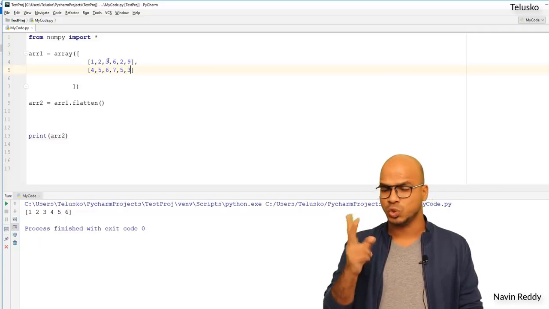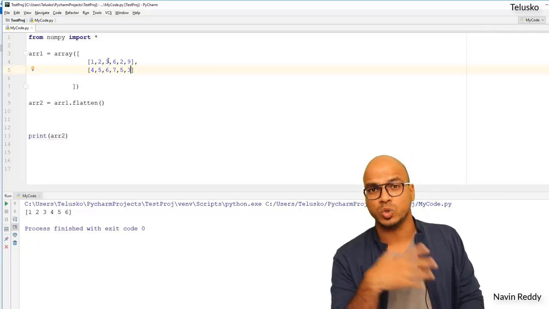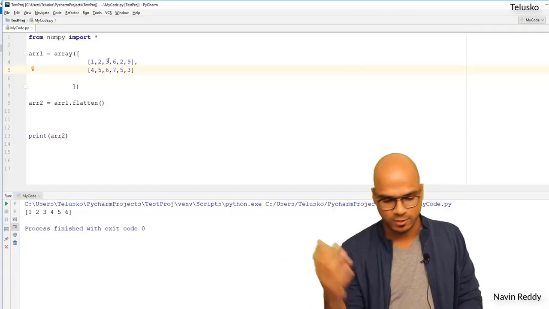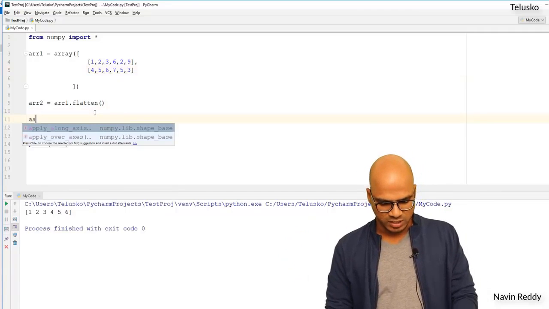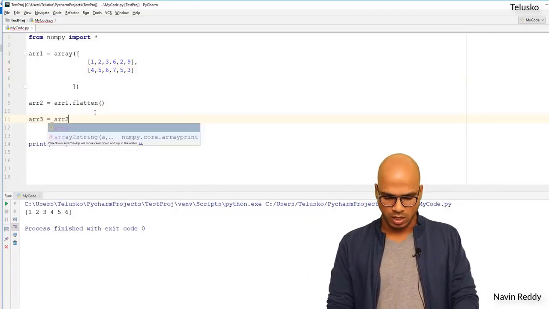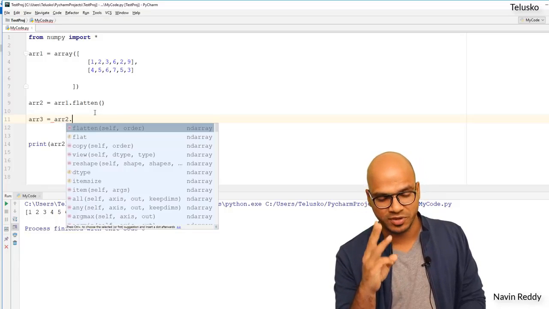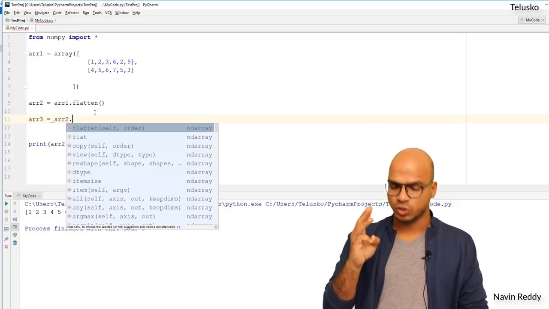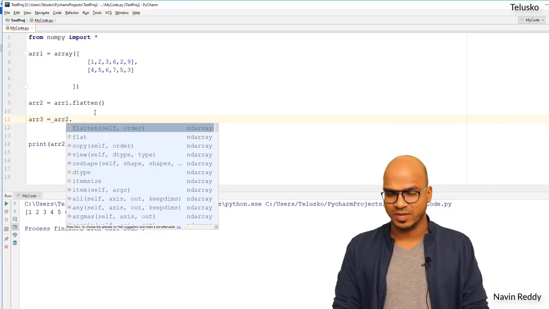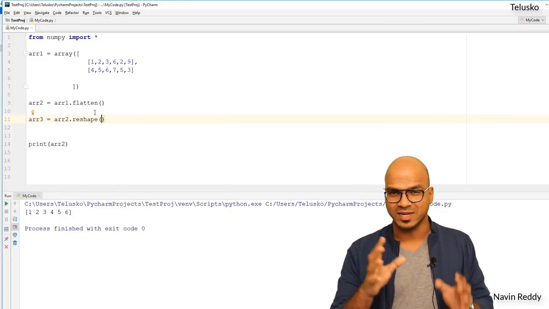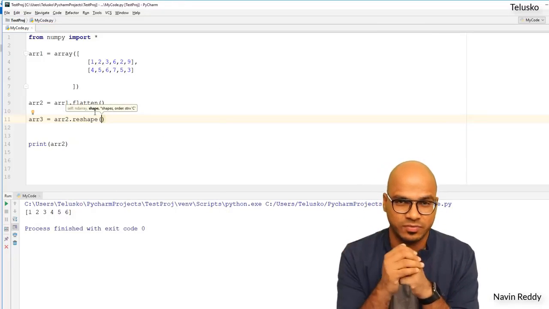Because 6 plus 6 is 12, and it is easy to create a three-dimensional array when you have this number of values. So I will create ARR3, and this should be a three-dimensional array. From one dimension, I want to create a three-dimensional array. So you will say ARR2 dot, the function name is reshape. So you can convert a single-dimensional array into a 3D array.